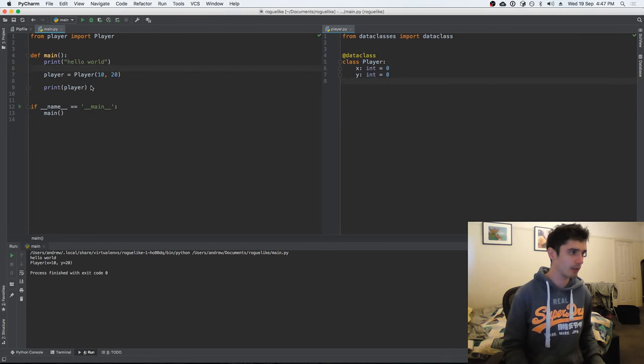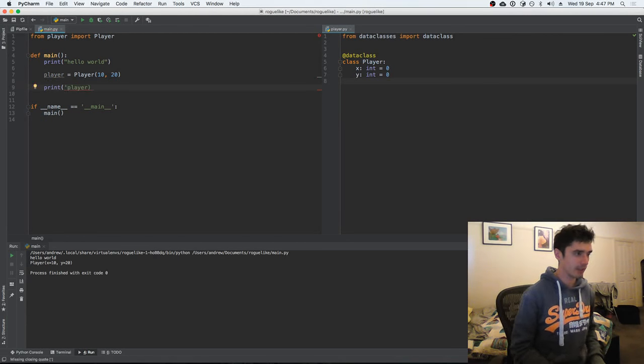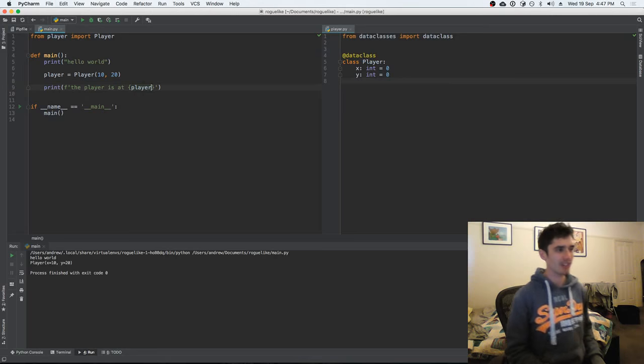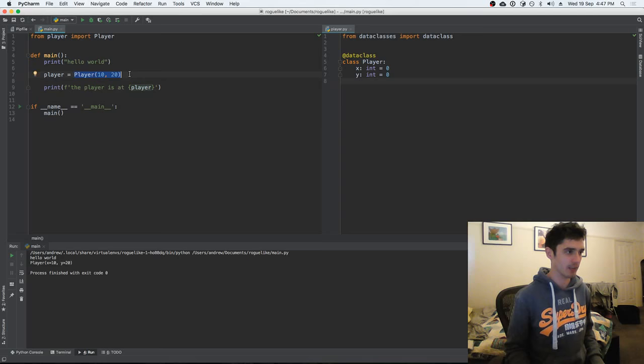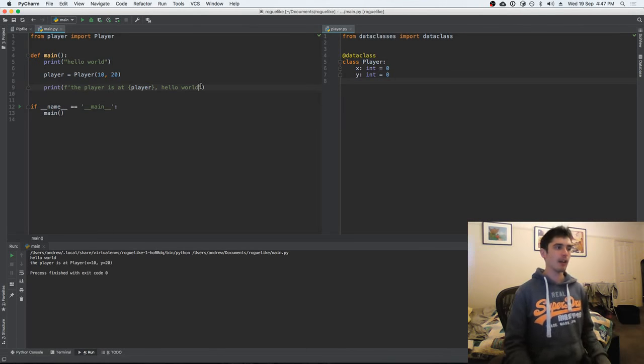Oh, I do want to do, let's see, I wonder if I can do this f-string stuff. Is that how this works? The player is at. Whoa, cool. So now what this should do is print out the string the player is at and then player 10, 20. Yeah, that's cool. Which you can see looks really nice because now we can inject here and we can keep typing in here. Hello world again. So just a really easy way of outputting a string in a nicer method.